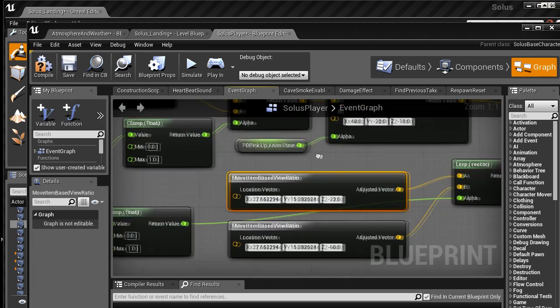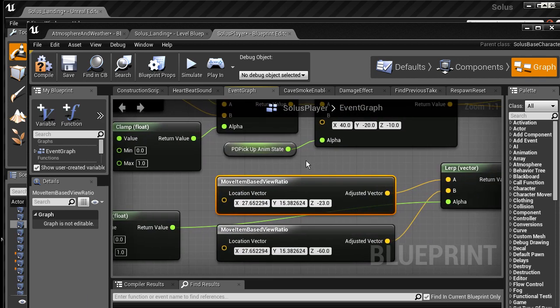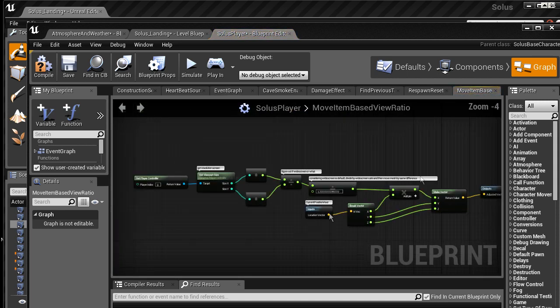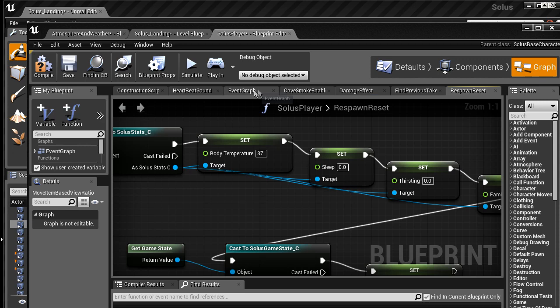Also, I check the field of view and how big the screen is, and based on the width of the screen, he will move the PDA and the item you're holding to different positions. So it's always on the edge of the screen. That is a macro, so he calculates it there.